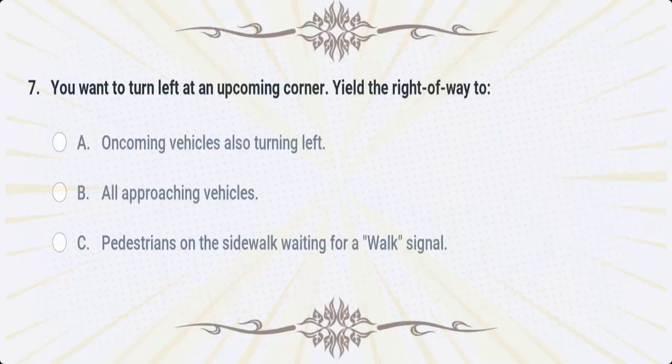You want to turn left at an upcoming corner. Yield the right of way to A. Oncoming vehicles also turning left. B. All approaching vehicles. C. Pedestrians on the sidewalk waiting for a walk signal. B. All approaching vehicles. When making a left turn, you must yield to pedestrians, bicyclists, or other vehicles moving on their green light.